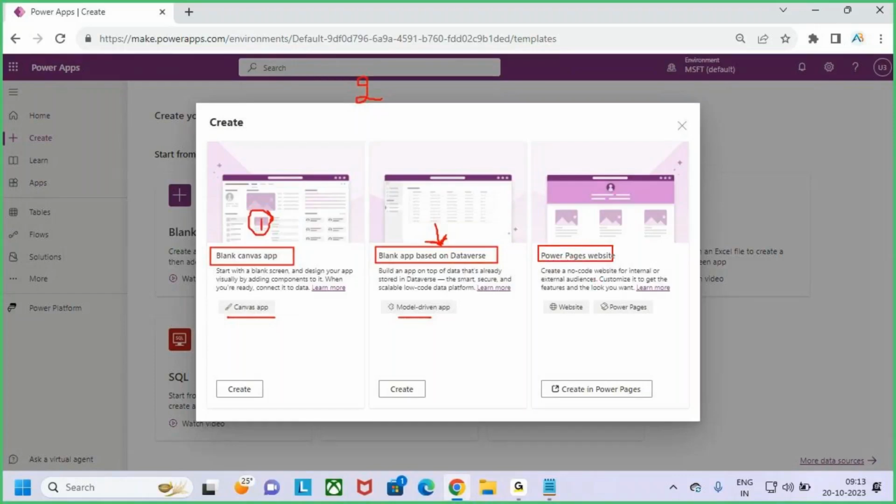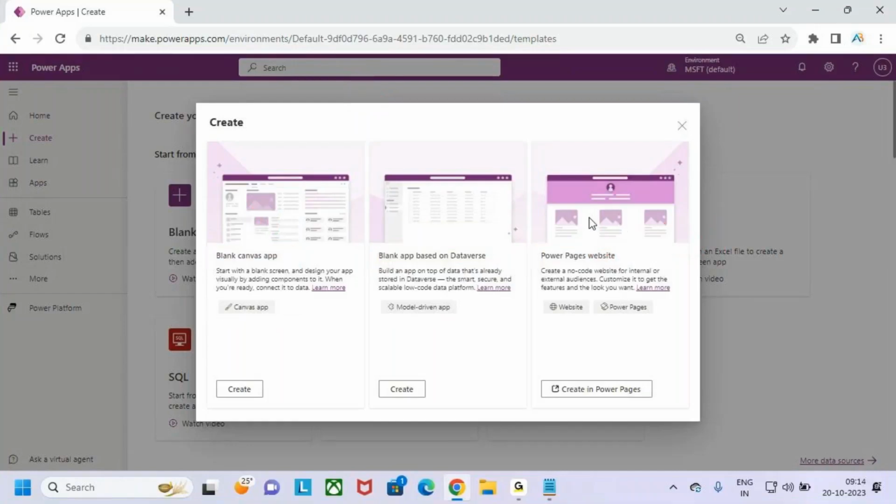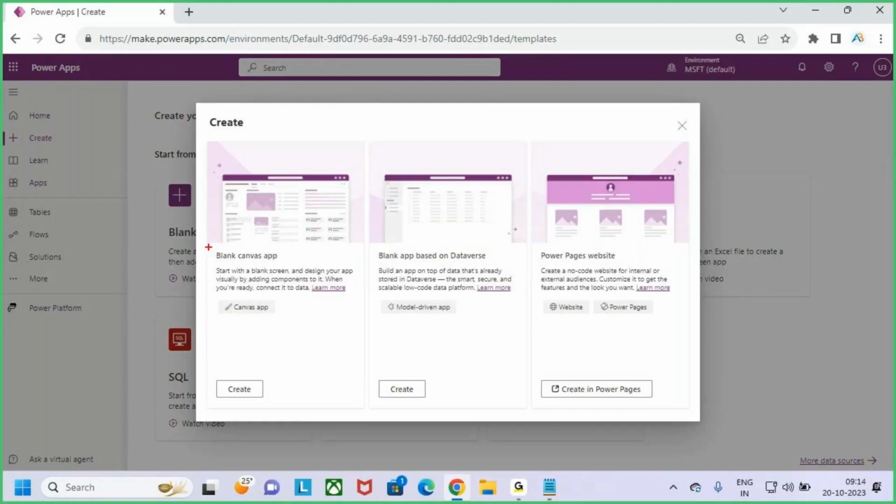Next one is Power Pages. Power Pages is for websites. This is used to develop websites, guys. If you want to develop any websites, you can use Power Pages. It doesn't come under creating apps. It is for websites.